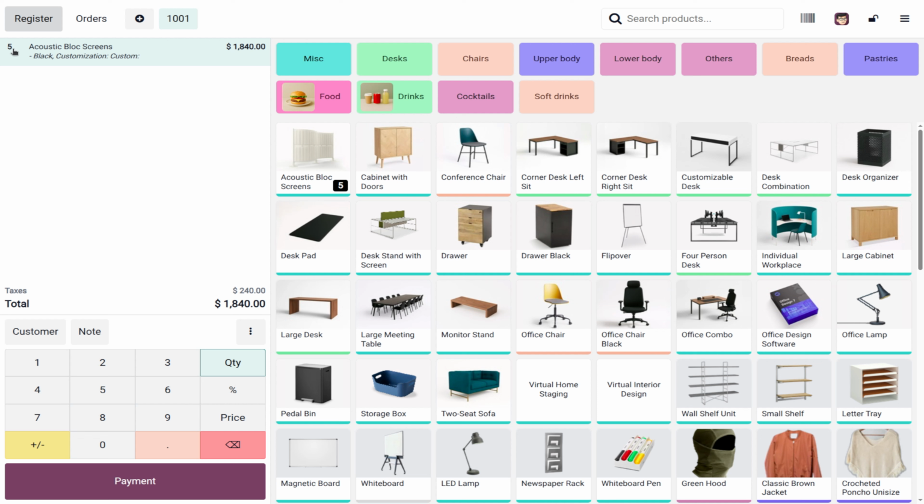So the quantity of acoustic block screen and the price has been automatically changed. Then if we need to add any discount for this acoustic block screen, just click this percentage button and provide the percentage of discount that we want to provide. Here 1840. So I'm providing a 10% discount. So a 10% discount on 1840 has been applied, and the amount has been changed from 1840 to 1656.